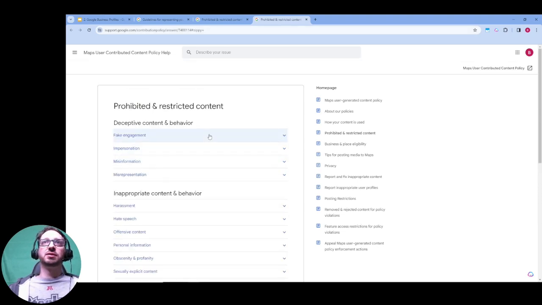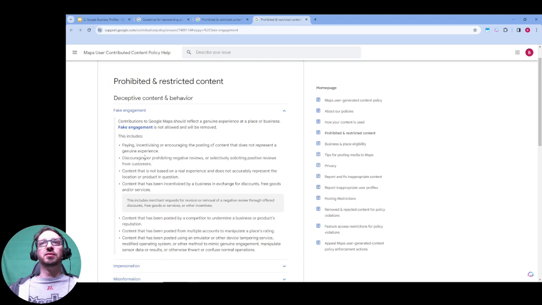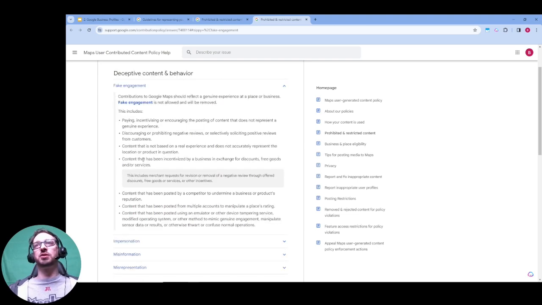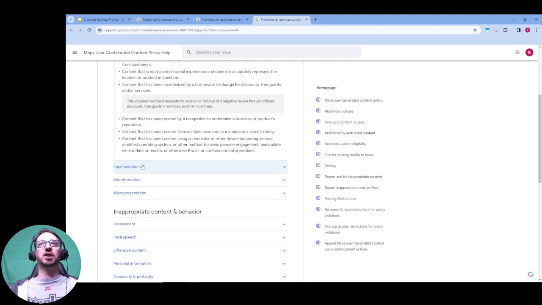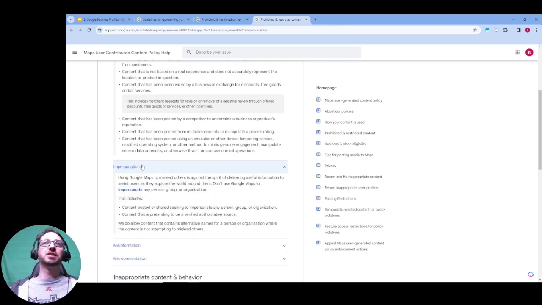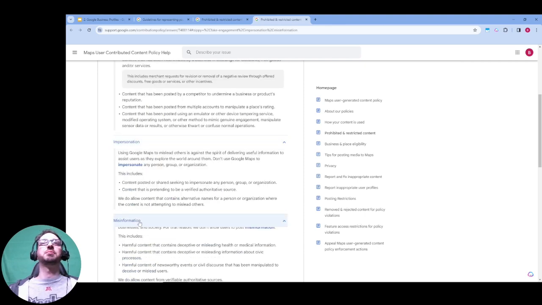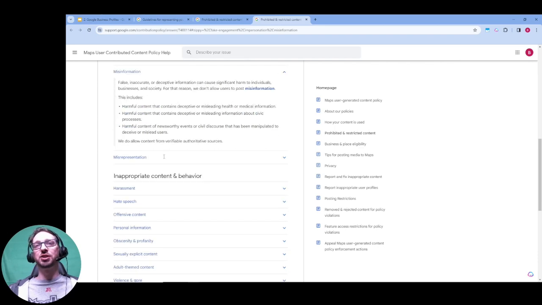This also applies to reviews. So you do not want to solicit reviews from people who are not customers or people who are just friends and family who have not actually used your services. You don't want to impersonate anybody. You don't want to provide misinformation.